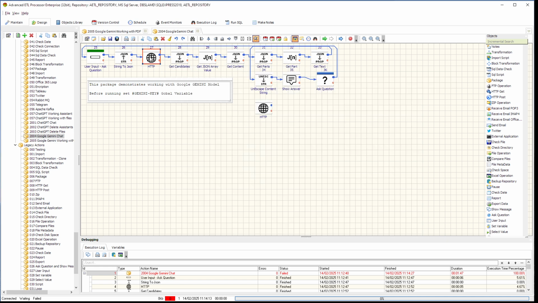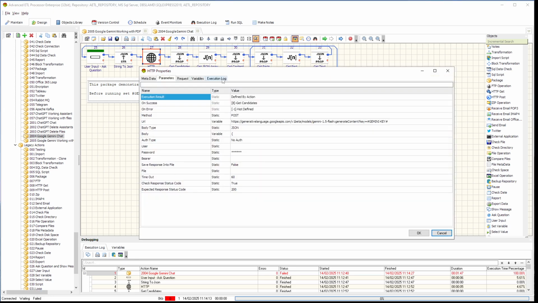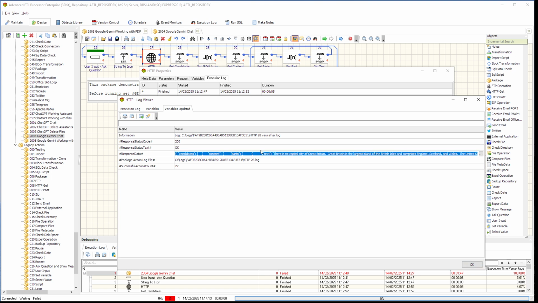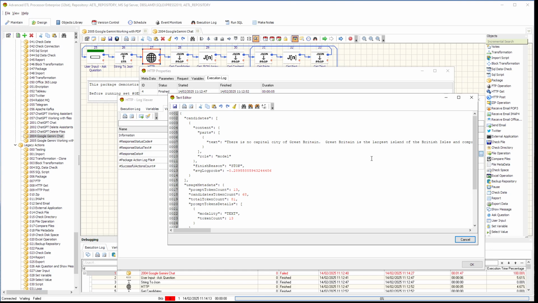And if we click on the execution log tab, here's the answer we get. As you can see, it is in quite a complex format, so we need to extract candidates first. Then it has an array, so we need to get the first value from this array, where finish reason is stop. Then we need to get parts. Then we need to get text, and then we need to reformat this string so we can show it to the user.